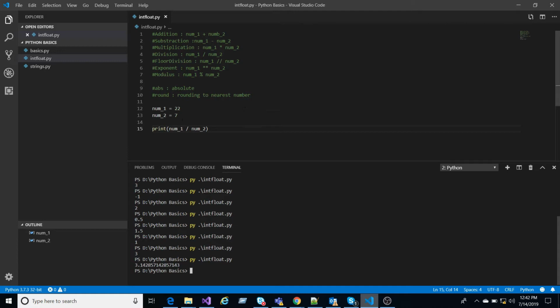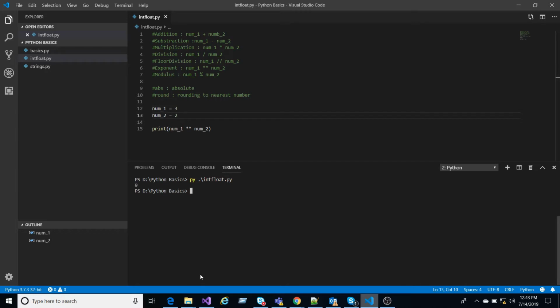Now coming to the exponent. Exponents are mostly used for squaring a number or raising it to the cube or a higher power. In this case, let us use 3 squared and see what this returns. Obviously it will return 9. Now let us see what this returns if you use a triple power.